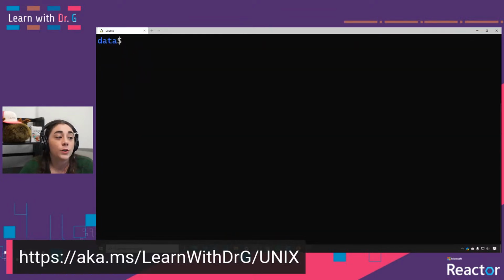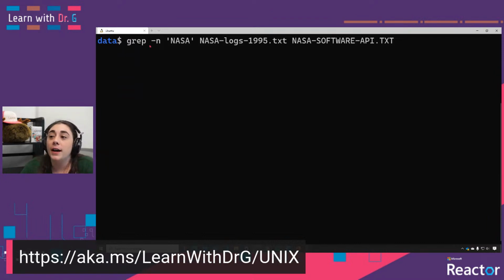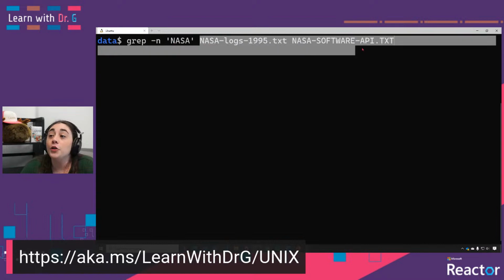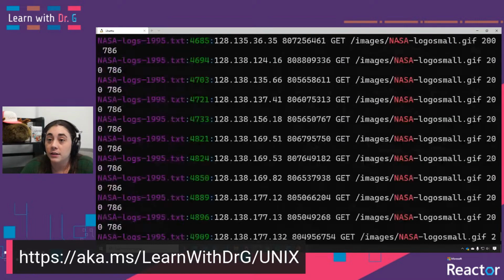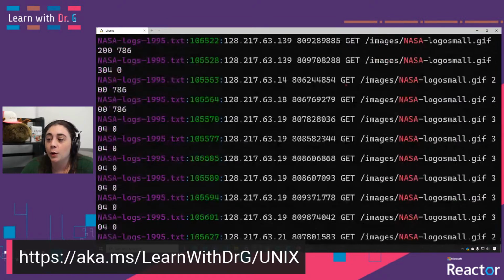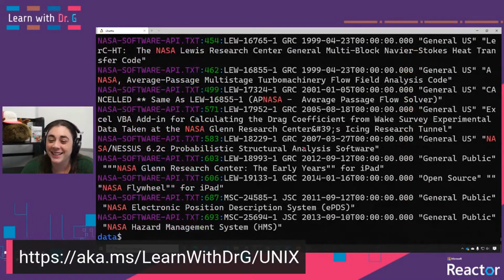We can also do some fun stuff here. Like I want to find NASA in both of these files. That's a lot. Of course, that's a lot because we're getting these files from NASA, so they're going to be represented a lot. Okay, SED.